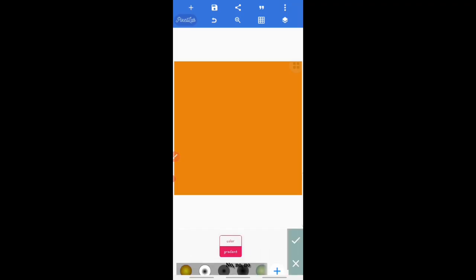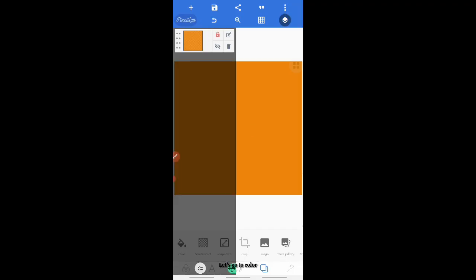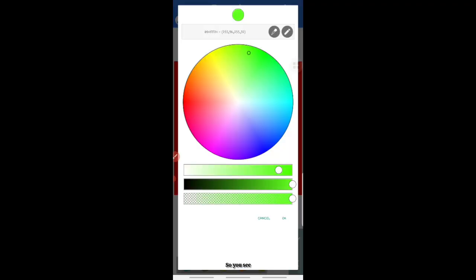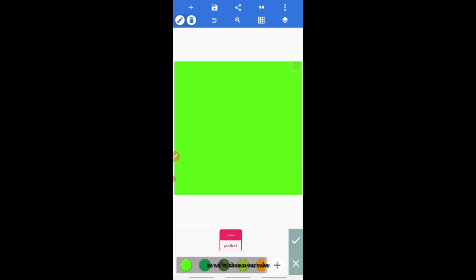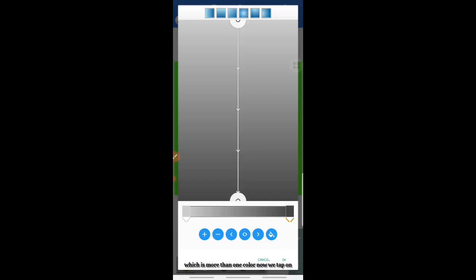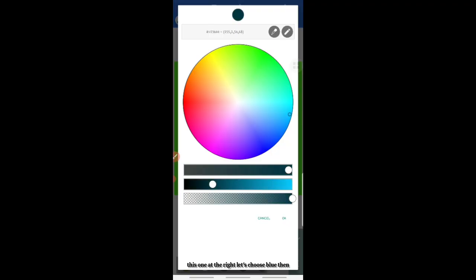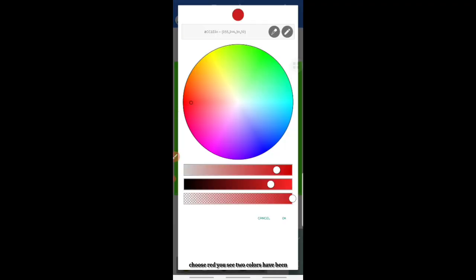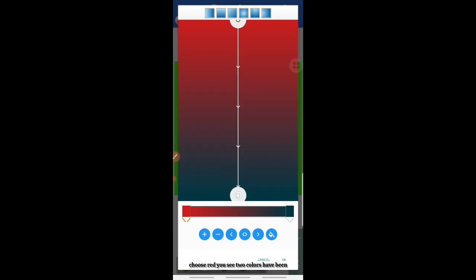We're looking at colors. Let's go to color. So our color, let's go to color. Now this is our color. I'm trying to explain normal color. So we're choosing our color, but when it's gradient, which is more than one color, you tap on this one at the right, let's choose blue. Then at the left, tap on your paint bucket, let's choose red. You see, two colors have been merged together.